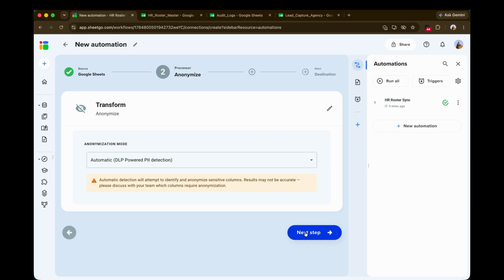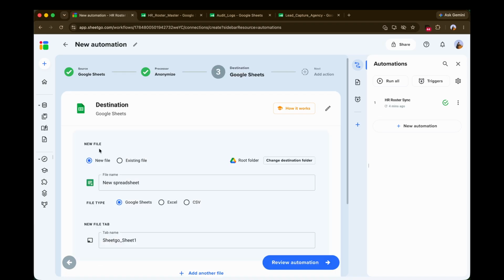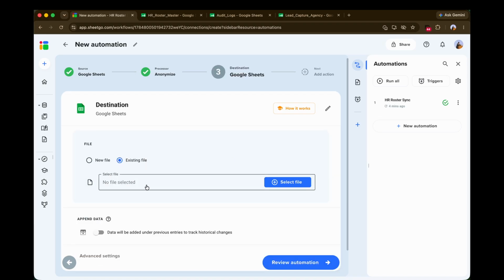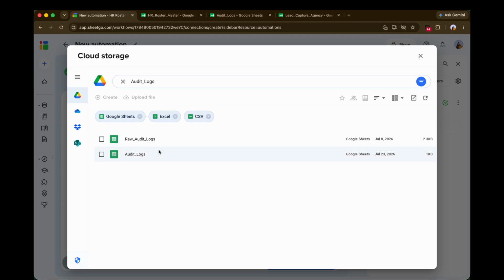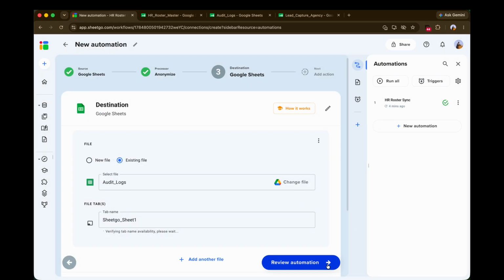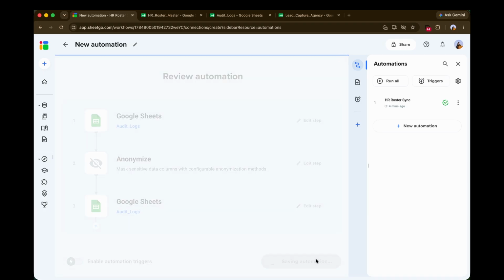So once you're done, you can click on the next step. We'll come back to the destination section, where we need to select Google Sheets, click on existing file, click select file. Sheetgo automatically fetches your previously searched spreadsheet. You can select it, click on done. And once you're done, you can click on review automation to see the final flow of data and how it works. And once you're done with reviewing your automation, you can come over here and click on finish and run.